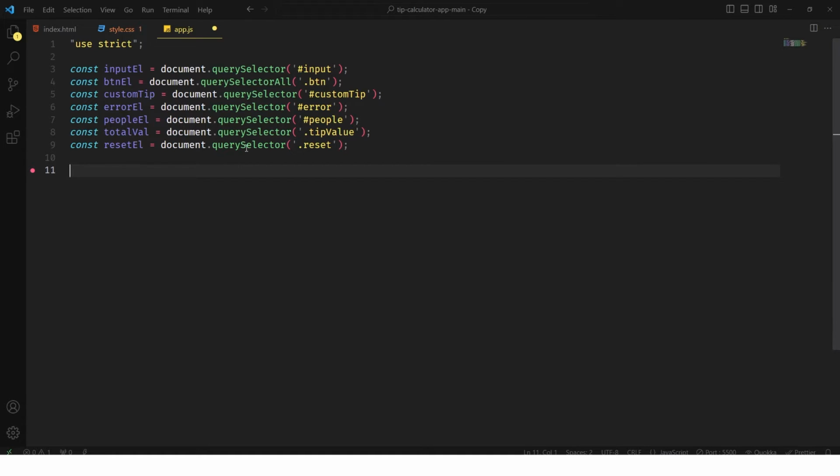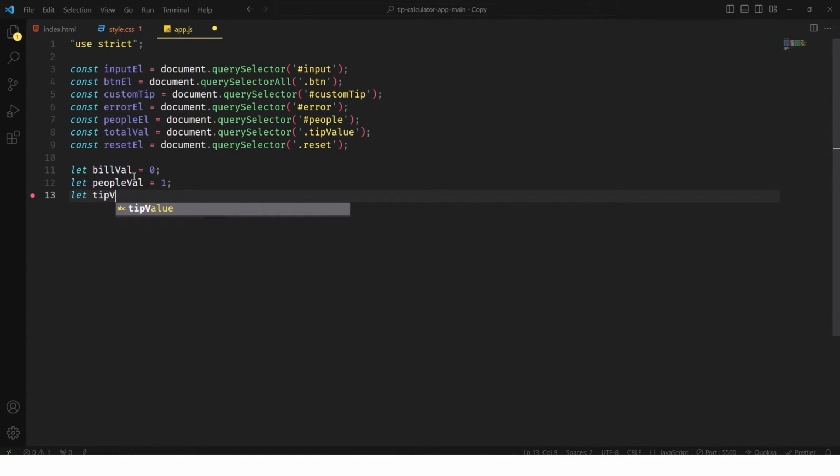Once we get the values and assign the values inside our variables, then we're going to use those variables inside our JS project to display the data inside our particular page and add the events when user will click on the buttons. So let's do that. I'm going to create a variable billVal, means bill value, the how many people. So I'm going to assign the default is 1, tipVal, and I'm going to assign the default value is 0.15, right?